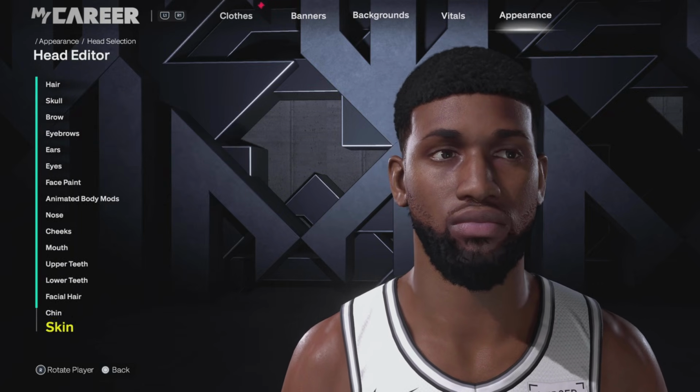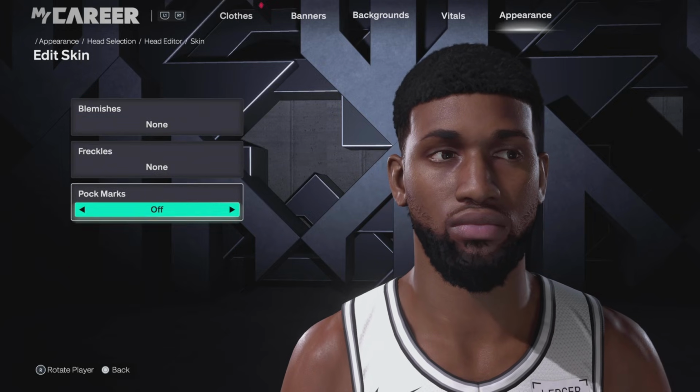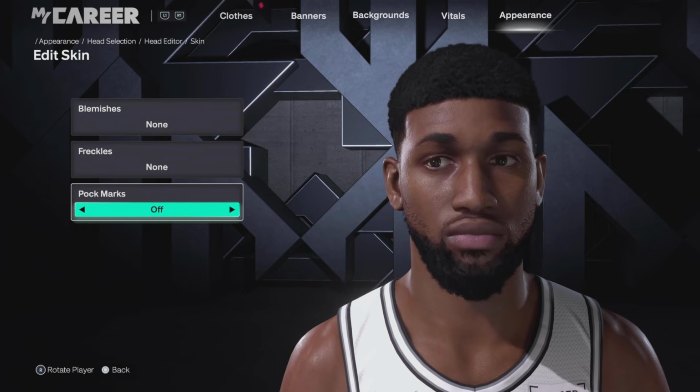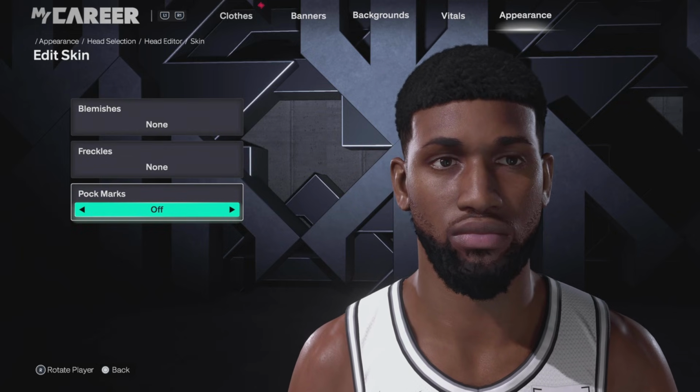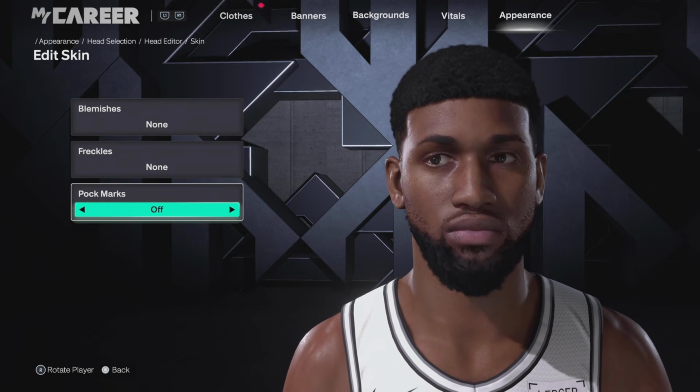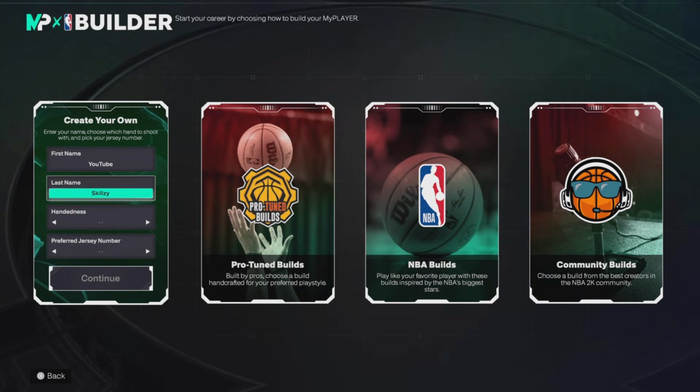And then last but not least, the skin. We're going with skin number 9, everything is turned off, and that is the Paul George face creation. Now let's jump into the builder and make the Paul George build so I can play like him and not just look like him. Let's get into the build part of the video.